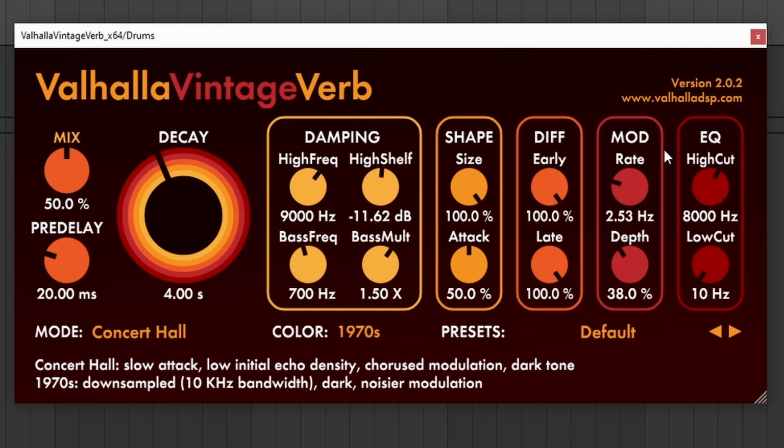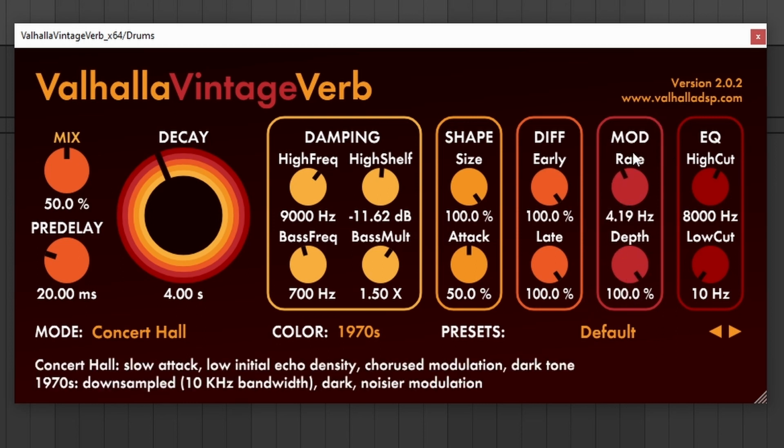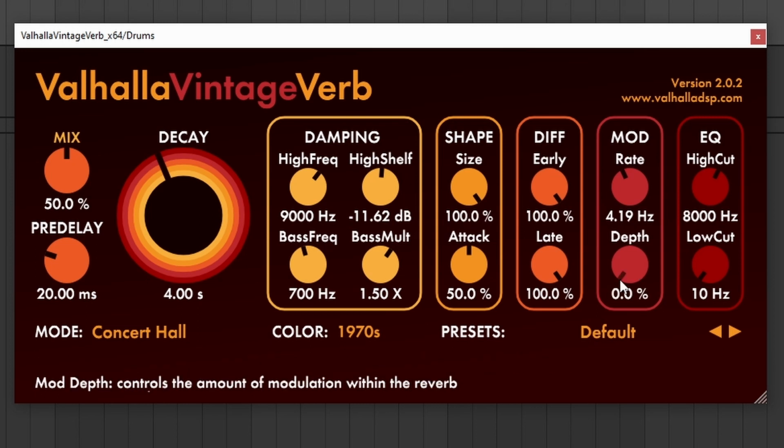Now we have a rate and a depth. Basically, this is a pitch LFO that's going to be modulating the pitch within our reverb. This gives a much more lively sound, and if you increase the depth a lot and maybe turn that rate up, you're going to get a much more chorusy sound as opposed to having no modulation whatsoever at 0% and having a really clean, controlled reverb. So it just kind of depends on the vibe you're going for.